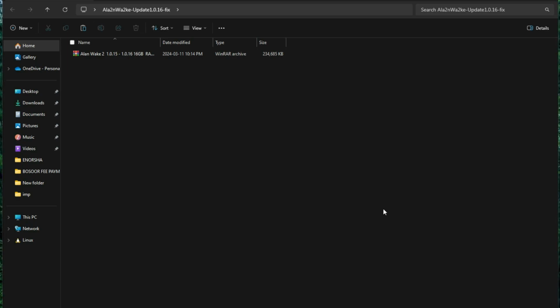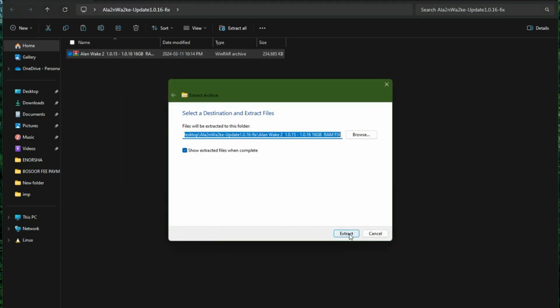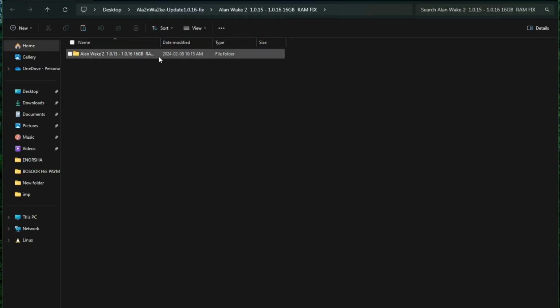So all you need to do is first extract this execution file that I've created over here. Just extract it here. You just have to extract this file, and afterwards you just have to copy this file and paste it in your game directory. Yes, you have to paste this file in your game directory, or where you installed Alarm Week 2. Yes, I mean the Alarm Week 2 folder, and you'll be able to open the game without any issues.